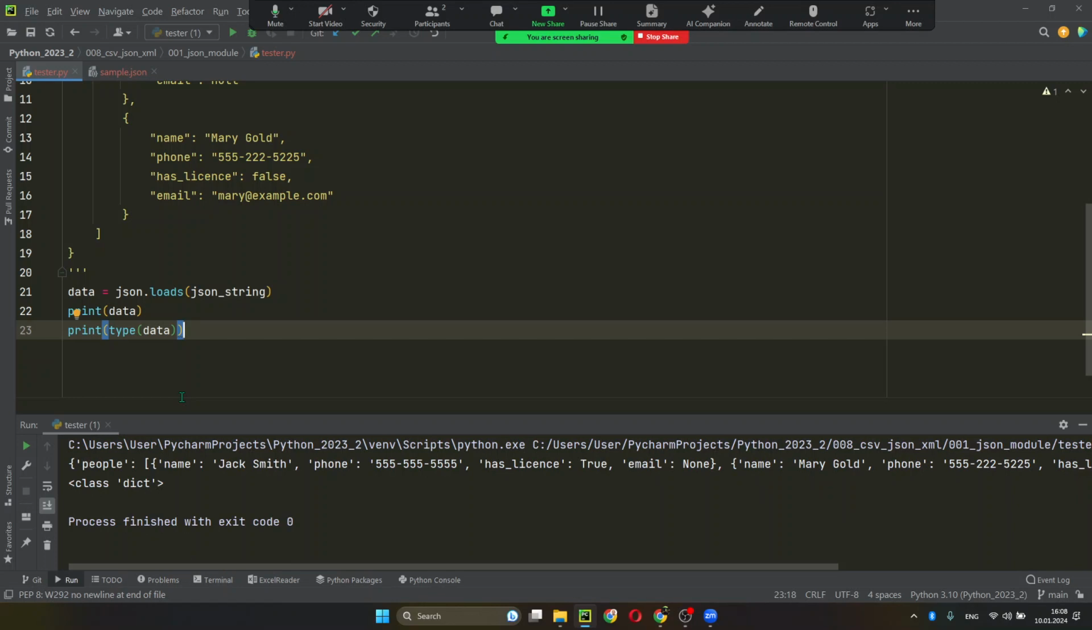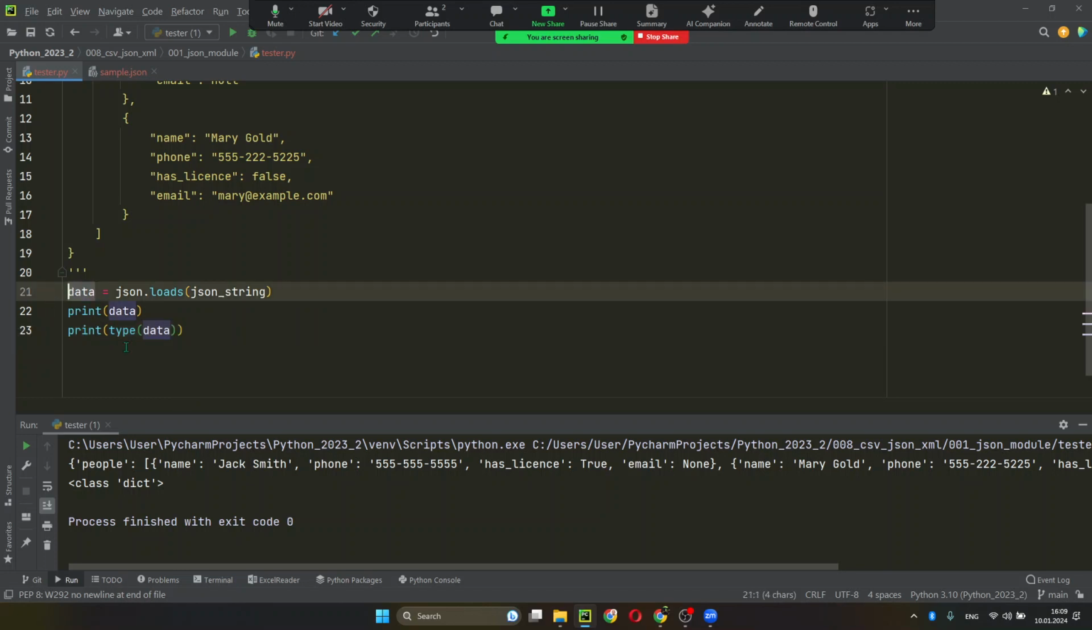So when I printed the JSON string, it was formatted, everything was on its own line, and it was readable in our console. When I print data, I don't actually see this formatting. And the reason for that is we don't have a string anymore. So if we look here, now everything that was in this JSON string became a dictionary.